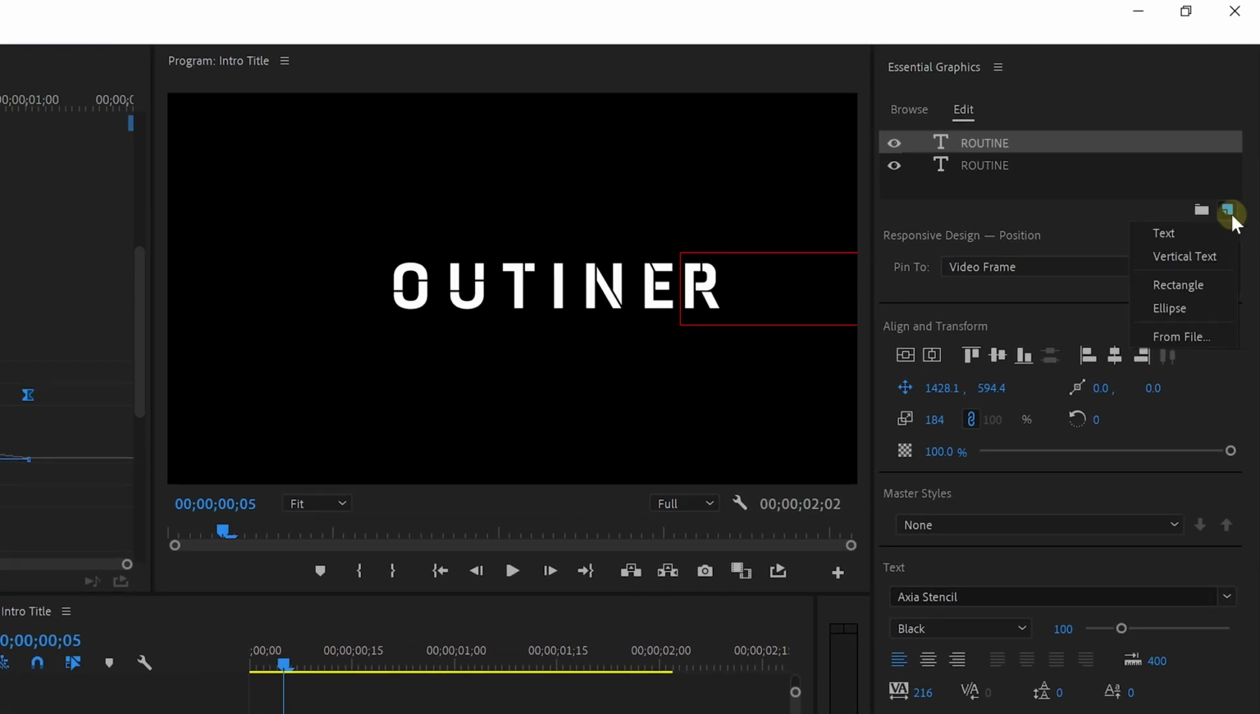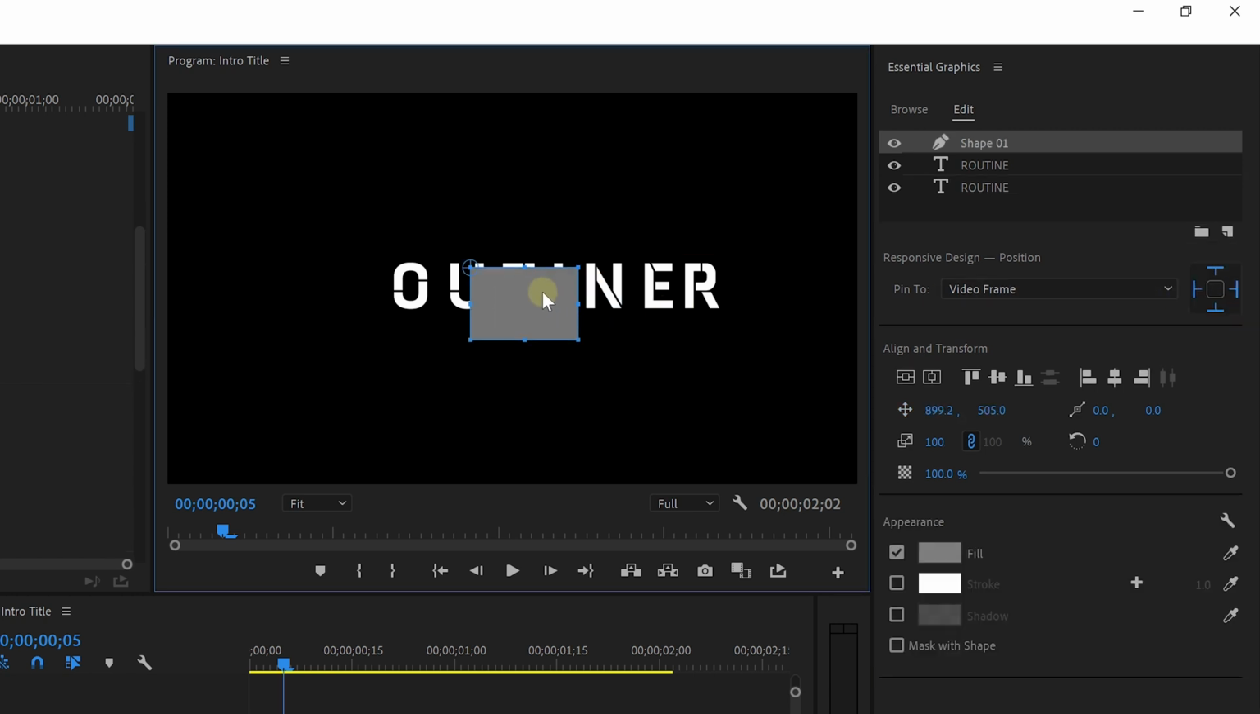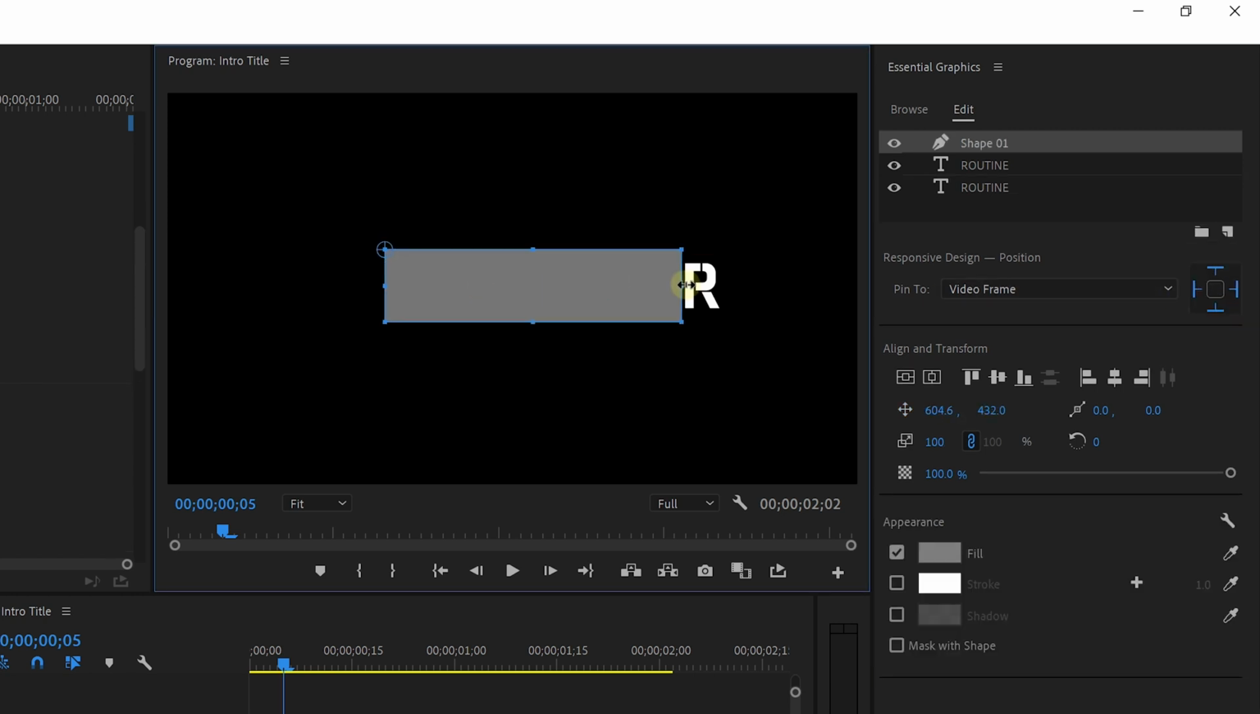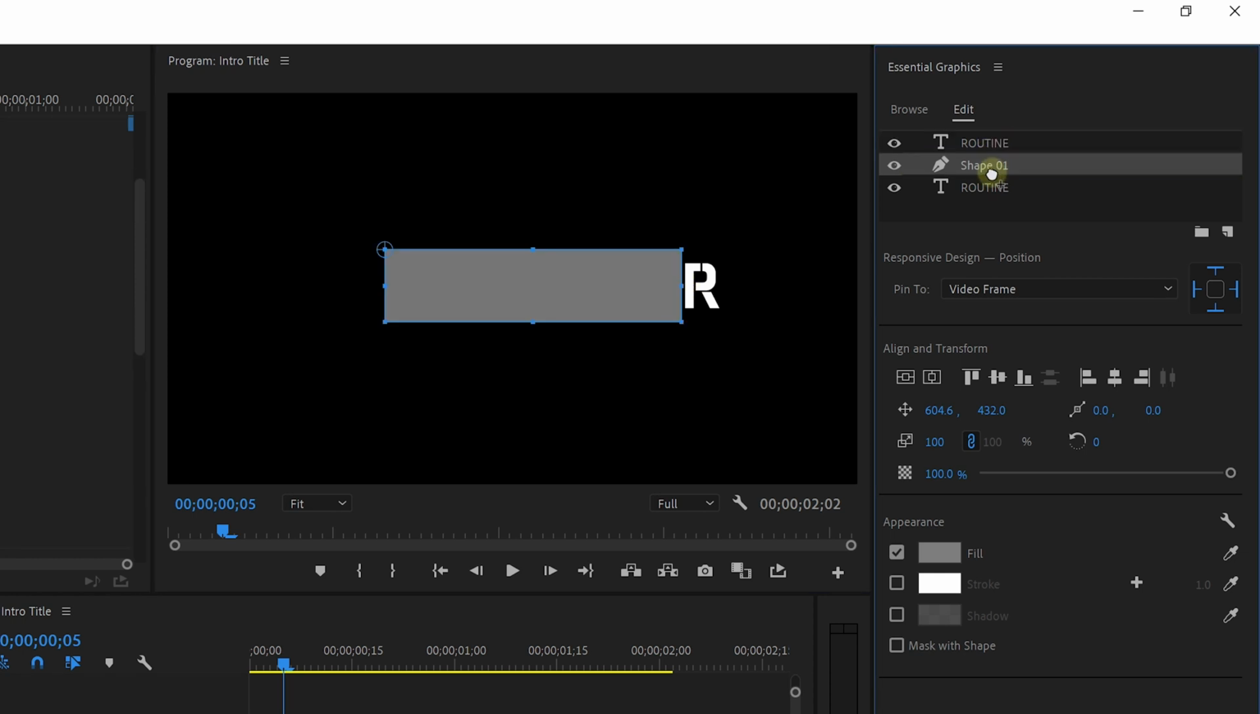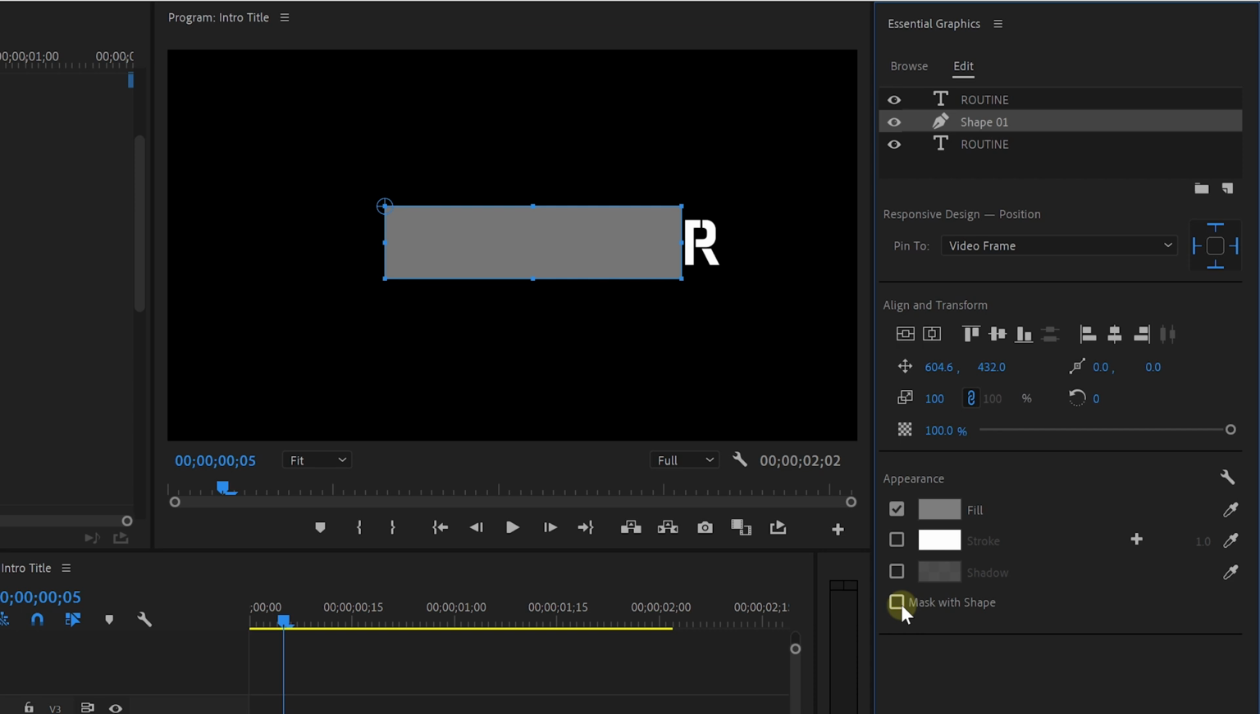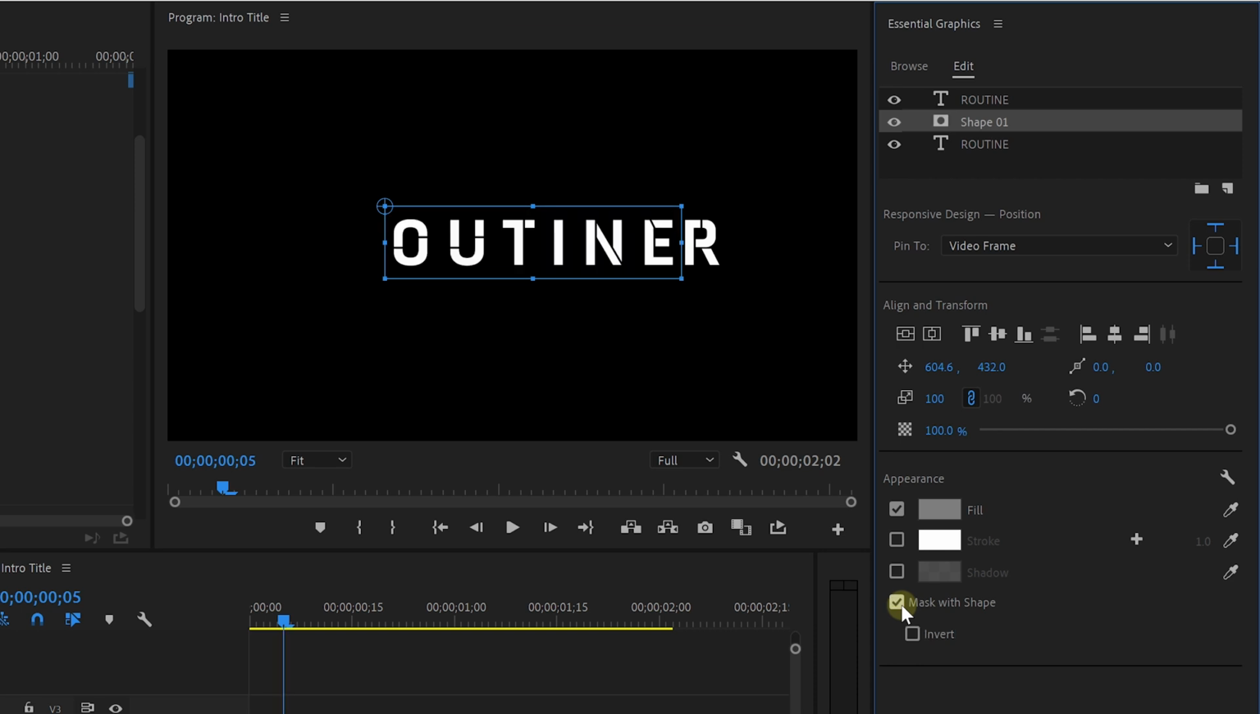Next, I'm going to click on the New Layer button to add a rectangle to the graphic. Change its size so that it covers the rest of the title. Make sure that you place this rectangle shape above the text that you want to reveal. You can then find on the bottom of the graphics options a selection called Mask with Shape, and this will reveal the text when the shape is over that text.